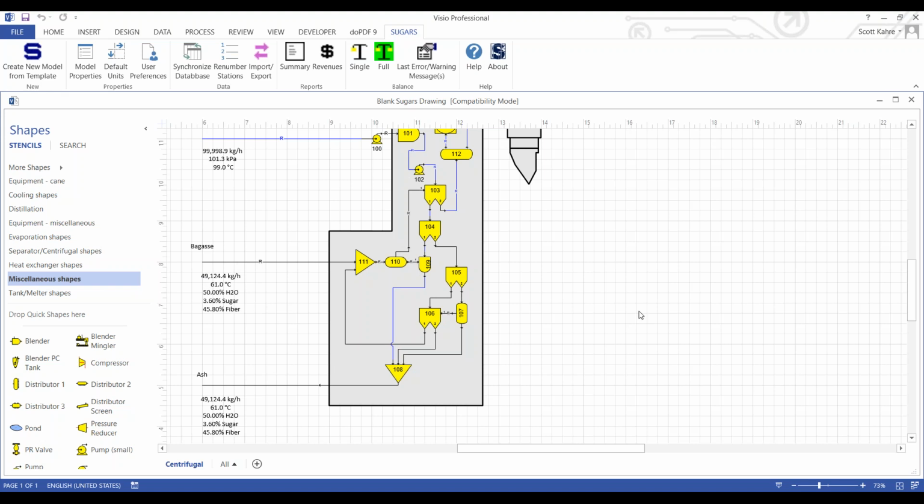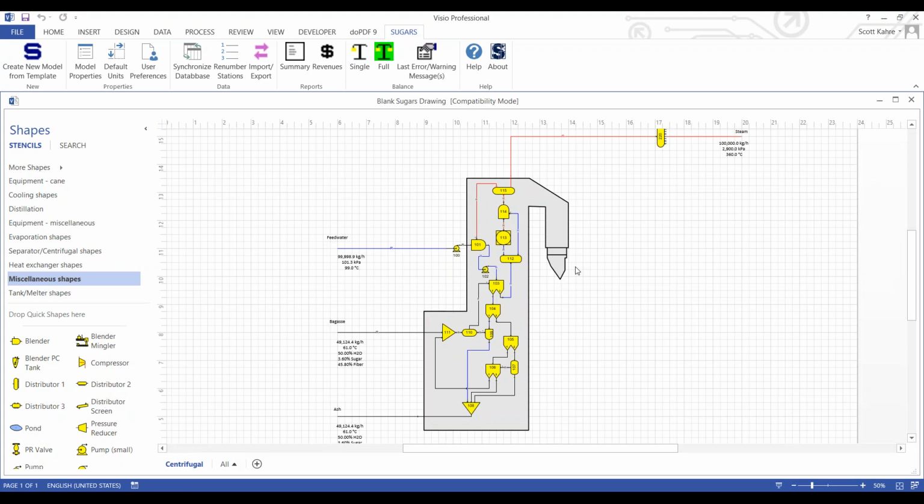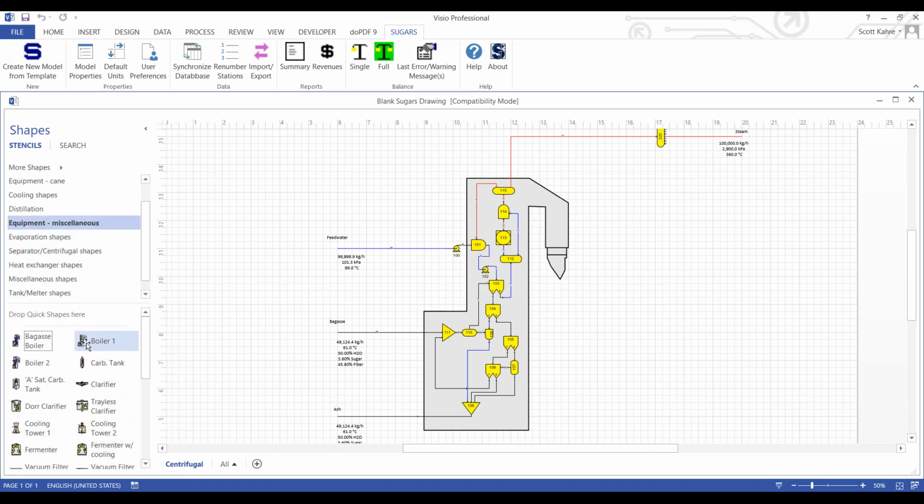Okay, well, that's all I have for modeling boilers in Sugars. Again, there are 2 other boiler station groupings in the miscellaneous equipment stencil. Neither one is quite as complicated as the Bagasse boiler. So if you understand and can model a Bagasse boiler, you can certainly model the other 2. That's why we focused on this one today.